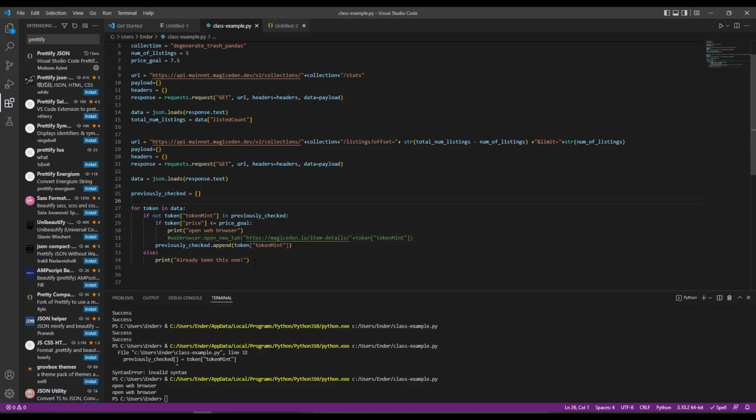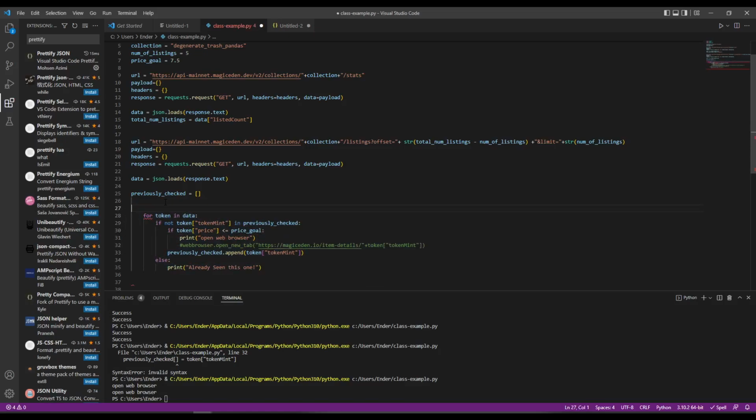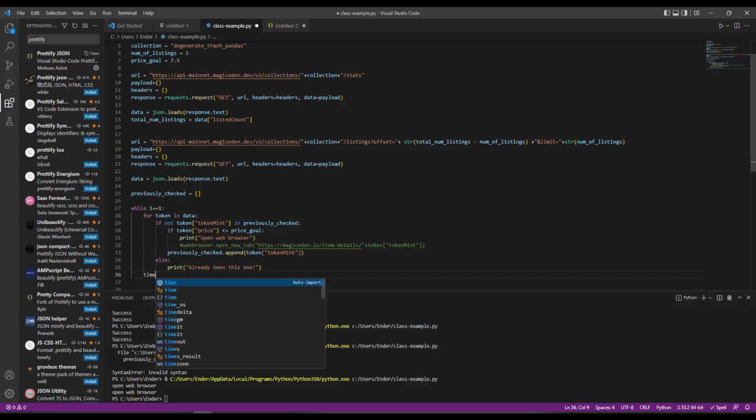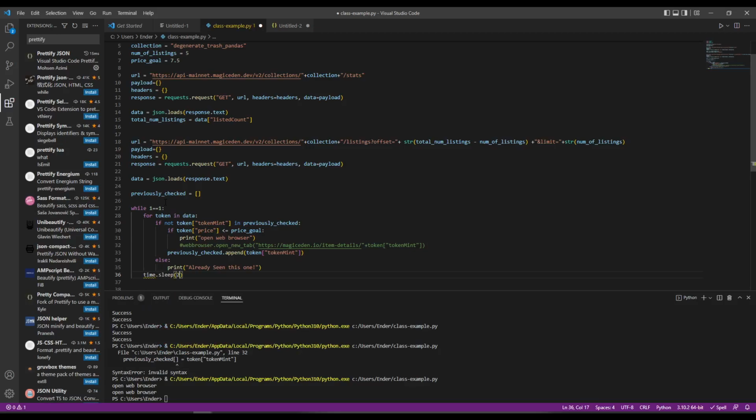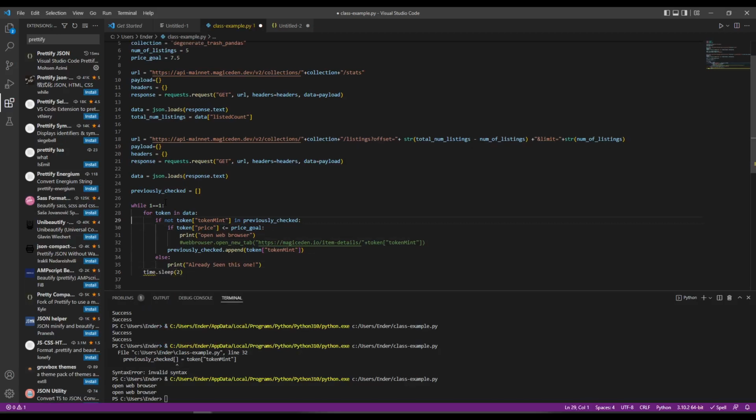What I want to do is go through a lot. So I'm going to highlight the whole thing and indent it, because we're going to make a while loop. We're going to do this indefinitely while 1 equals 1. So this is going to do this forever. But I don't want it to do it so fast that it gets out of control. So we're going to use time.sleep and make it sleep for 2 seconds. After it's looked through all of those tokens, it's going to sleep for 2 seconds before starting all over again, because 1 will always equal 1.